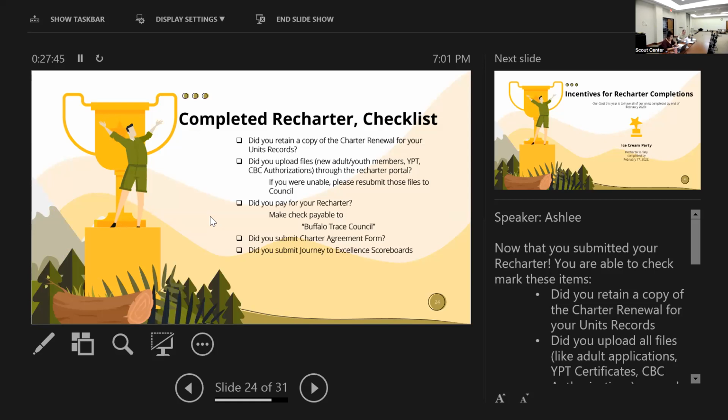So here are some things that I would always recommend you look into on this checklist. Did you retain the copy of your charter renewal for your unit record? Did you upload all those files, like the adult application, the youth application, the youth protection certificates, CBC authorization forms, if they ask for those, to the Recharter portal? If you have trouble with uploading that information, please just resubmit those files to us, to the council, so that we can double check those records are correctly put into the system.